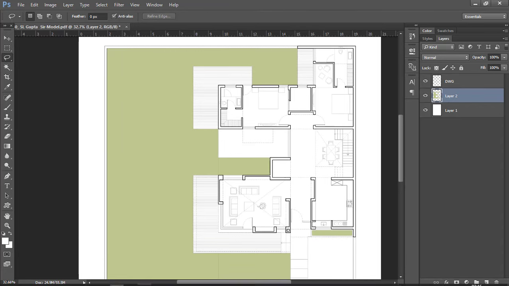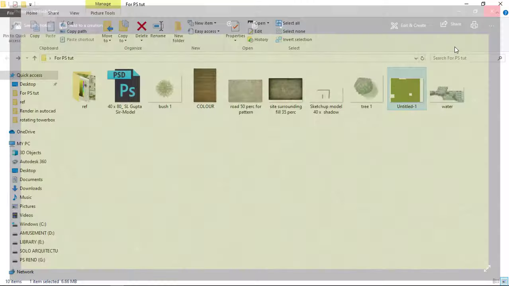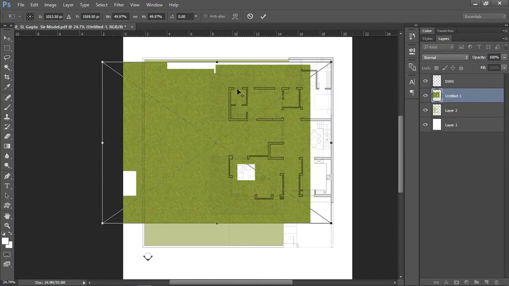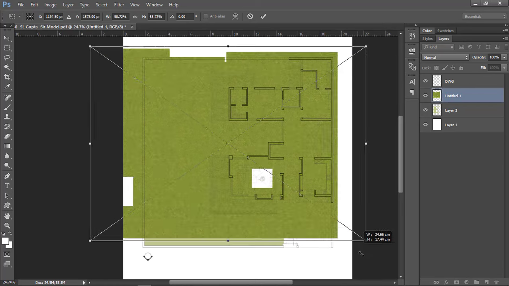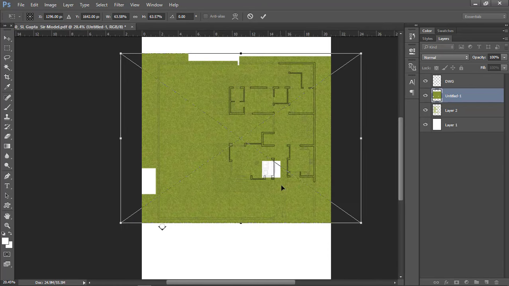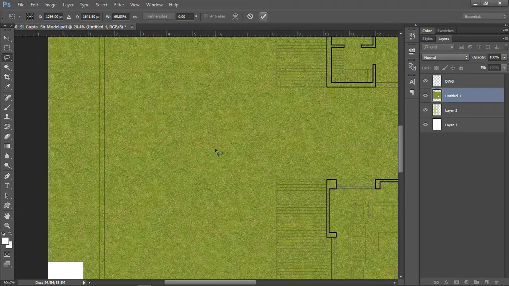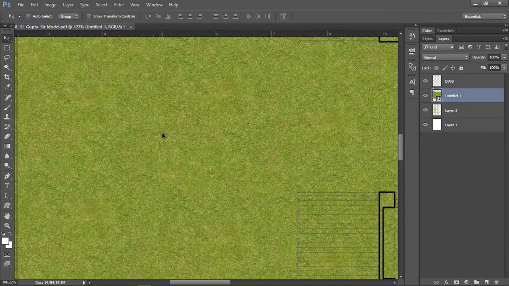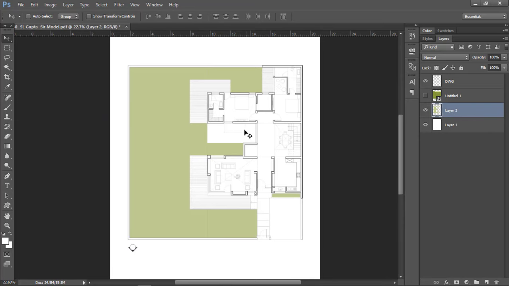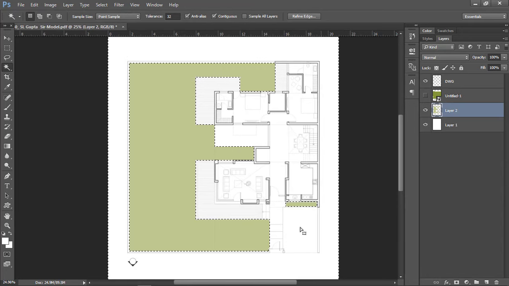So now I'm going to actually import a layer, a bitmap for the grass. This is it. Just drag and drop into Photoshop. Just like that. Resize this so it covers the whole part where the grass is. And it's a high quality image, so it will look good. Hide this. Now since I'm into this layer, let's make this selection where there's no color.